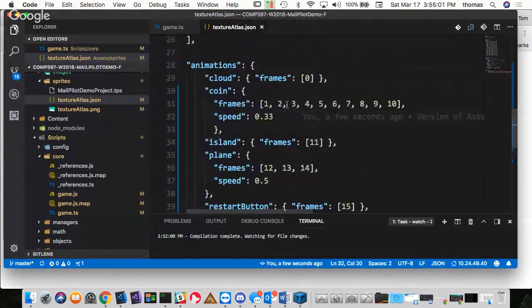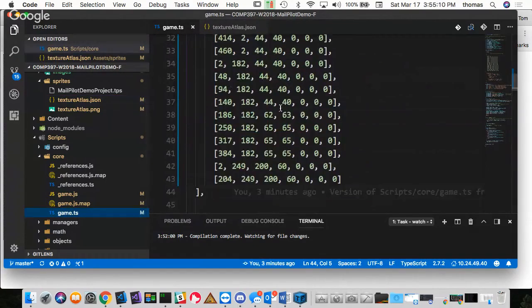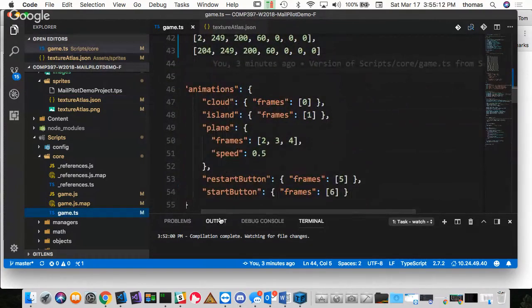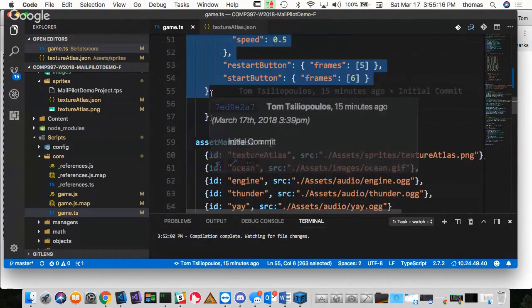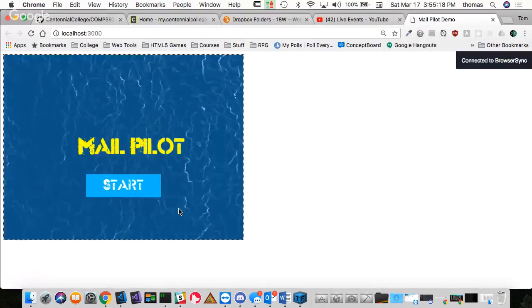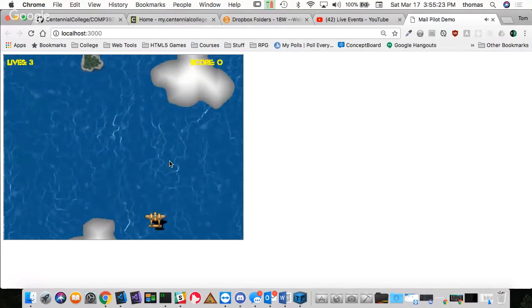So one thing we didn't do is we didn't port this. This is actually in here. I want to port all this into my game.ts. So I copied the frames, but I didn't copy the animations. So I'm going to kind of copy this all the way down in here. When I save this now, you should see everything as normal. So we have to do a test.